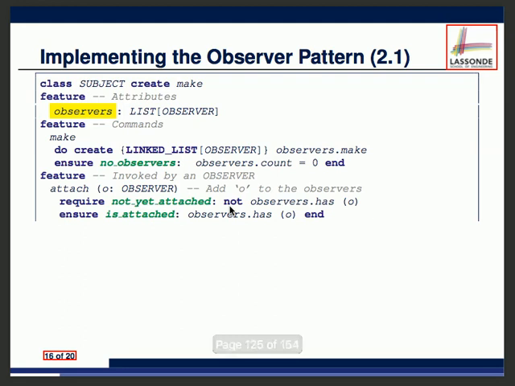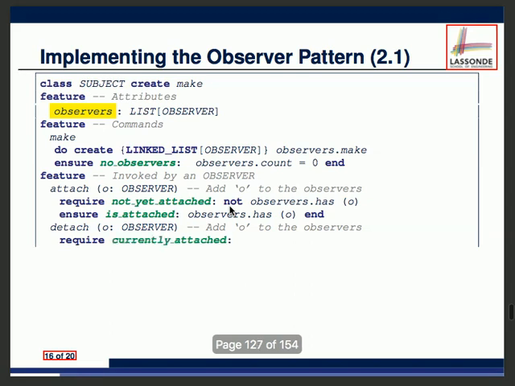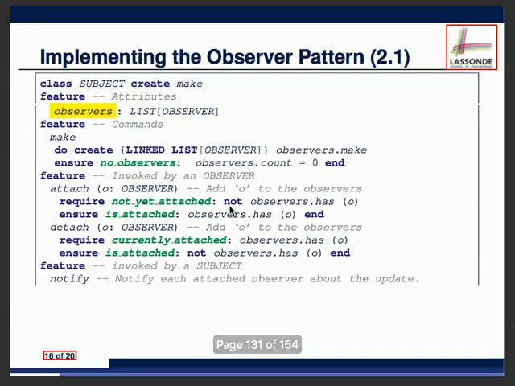Yeah. Very good. Okay, detach. It's very easy, just the opposite. Before that, it should be there already. After that, it's detached. Okay, very easy. Now notify is more interesting.